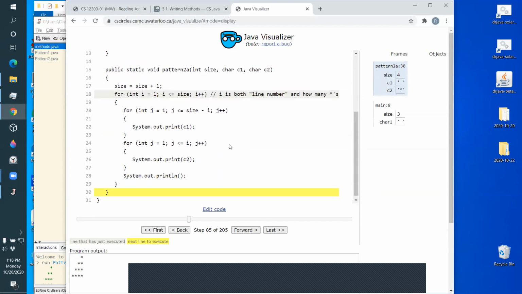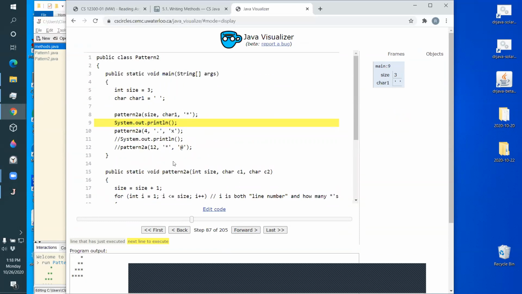So now when I click forward, see, I'm about to return. The Java Visualizer actually shows you this thing that you're about to return. We haven't talked about the return value yet. So we have nothing to return, but later on we'll see that there's a return value. Now we're about to go back to line 9.